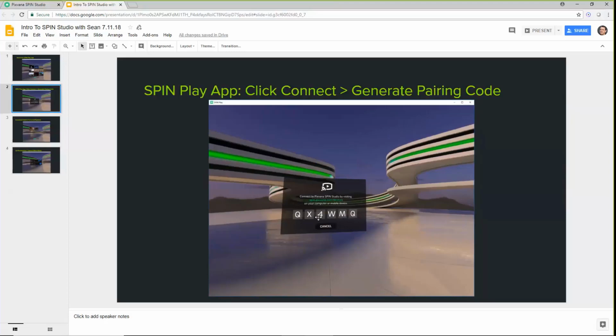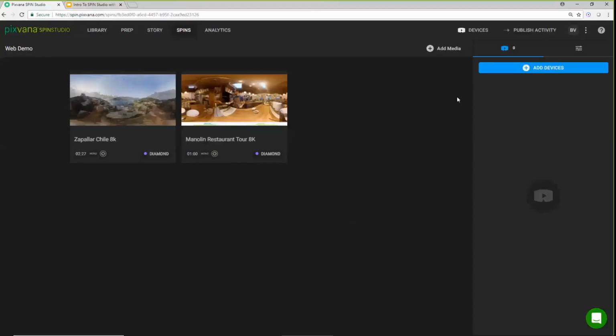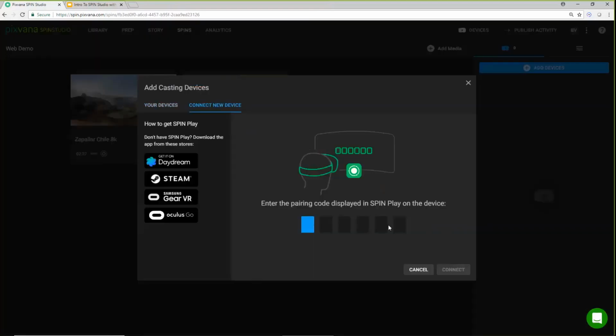So let's flip back really quick, and I'll show you where that happens. So if I want to add devices, and this is what we call casting, we can cast to these devices. So I can add a new device to my spin. Now let's go ahead and add a couple of devices here.